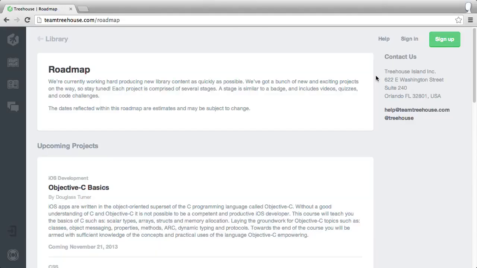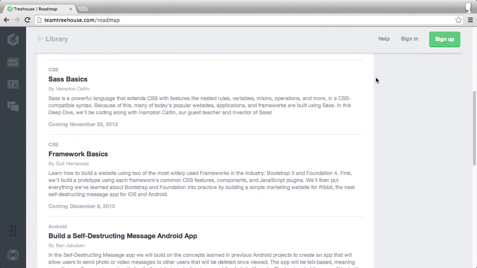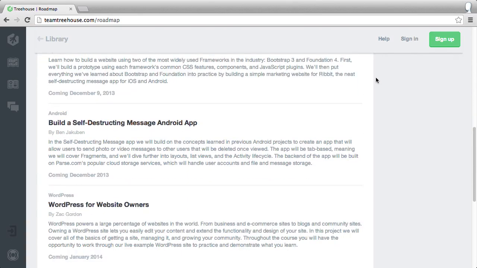And one of the spots where we regularly announce new content for teamtreehouse.com is on our roadmap. So if you go to teamtreehouse.com/roadmap, you can see exactly what's coming up. And if there are any subjects that you're looking for, definitely drop us a line.